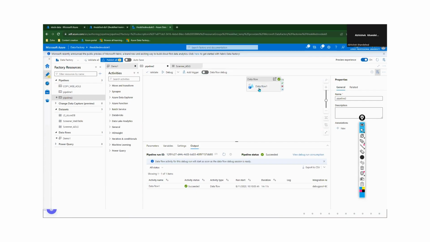The part 2 of data flow, where we'll be diving more deep into the transformations of data flow, will be uploaded as part 2. So stay tuned.